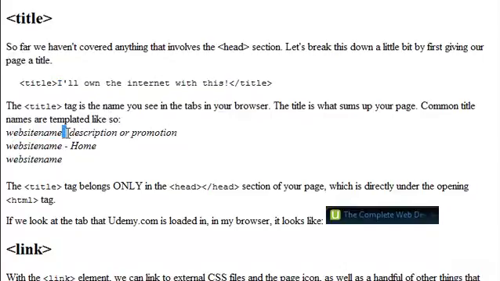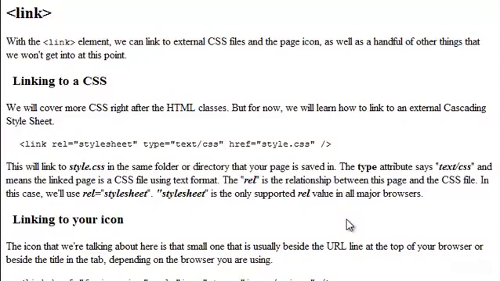Website name, and then you have a separator, and then they describe it, or they use their website name again, a different separator, and just the home page, or the contact page. Or some websites just use the simple website name for every single page. Now the title tag belongs only in the head section of your page, which is directly under the opening HTML tag. I quickly took a screenshot of what my tab looks like on this current page, and it looks like this image here.